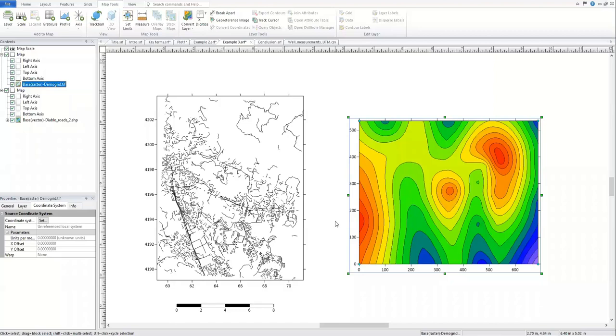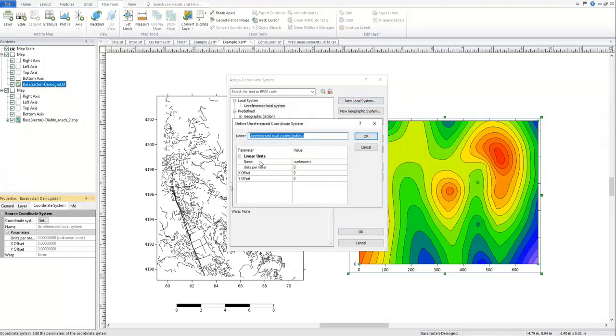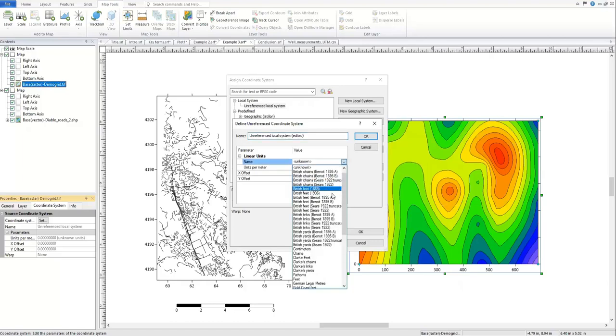But by setting a source coordinate system, we can tell Surfer that these arbitrary numbers actually represent a linear unit. To do so, select the map layer here in the contents window, come down to source coordinate system and click set. And then we have the option to create a new local system. And that is what we are going to do. We're going to click new local system. And here I can set the linear units that I want this unreferenced local system to utilize. I'd also be able to incorporate any specific X and Y offset in my data here. And I'm going to go ahead and set this to meters.